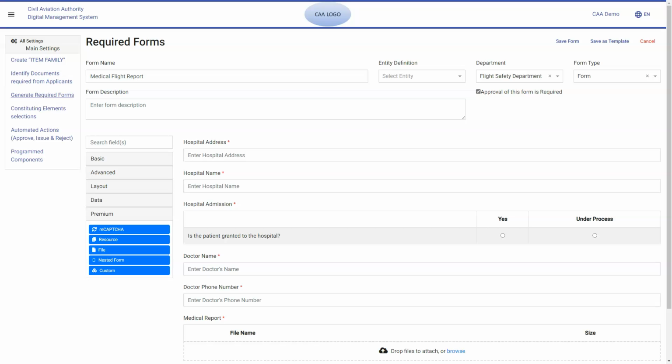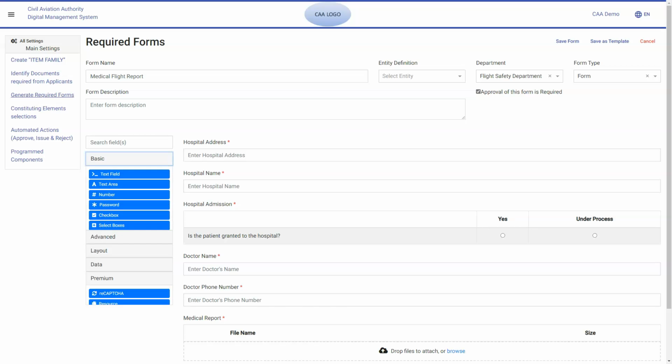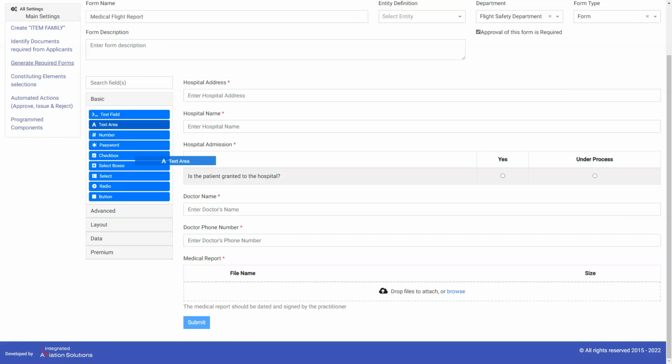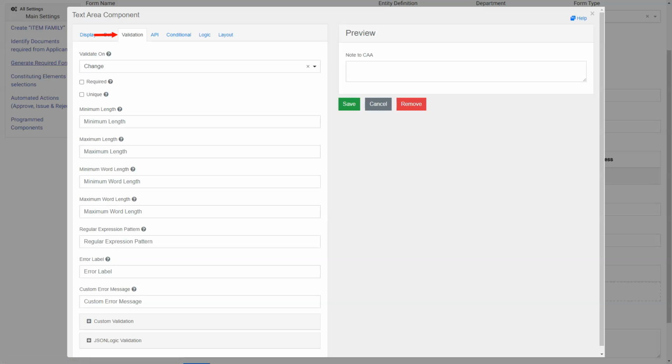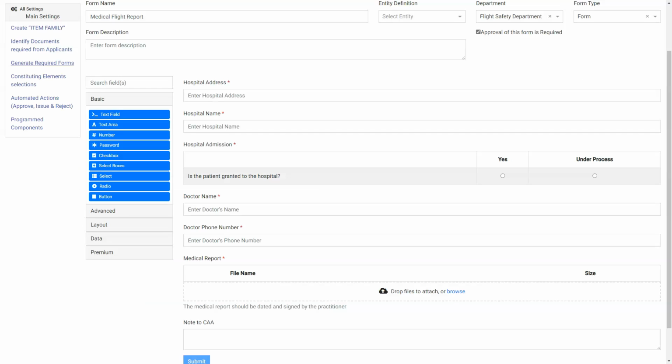Finally, we will add a text box where the user can send a message to the CAA. Drag the text area from the basic component list. We will enter the title and specify the number of rows that will be visible without using the scroll bar. To avoid long paragraphs, we will go to the Validation tab, specify the maximum amount of words that can be added to this field and save.